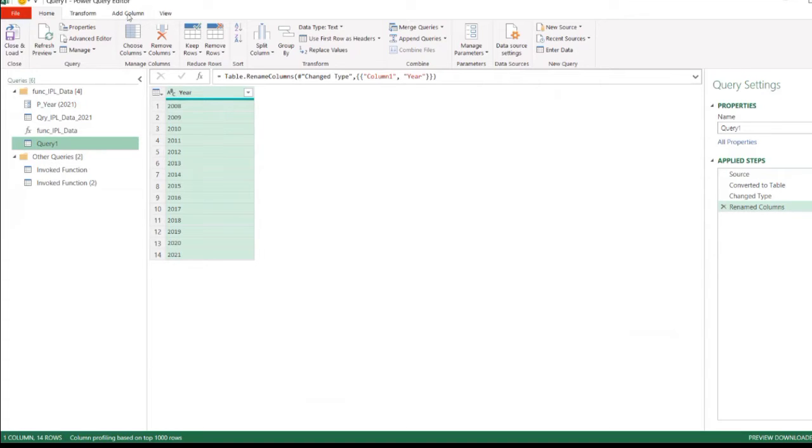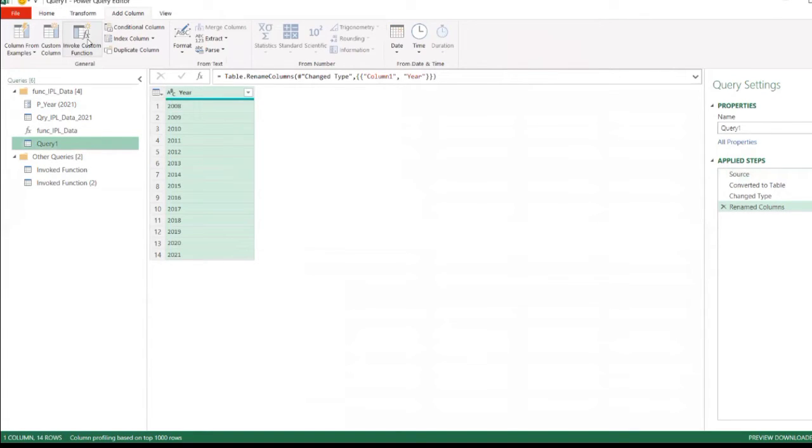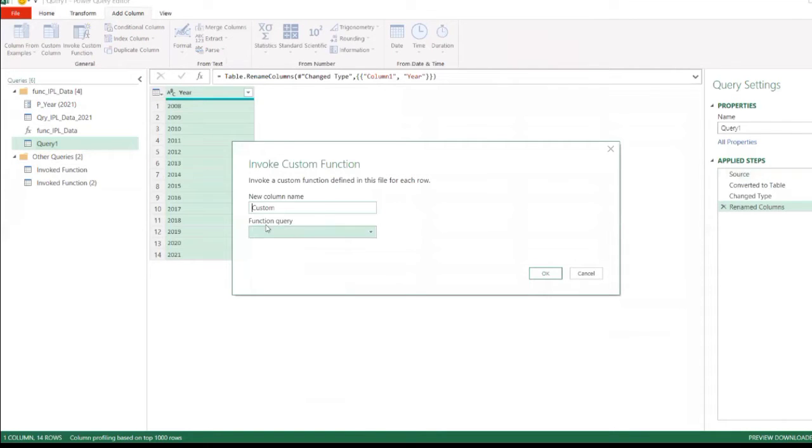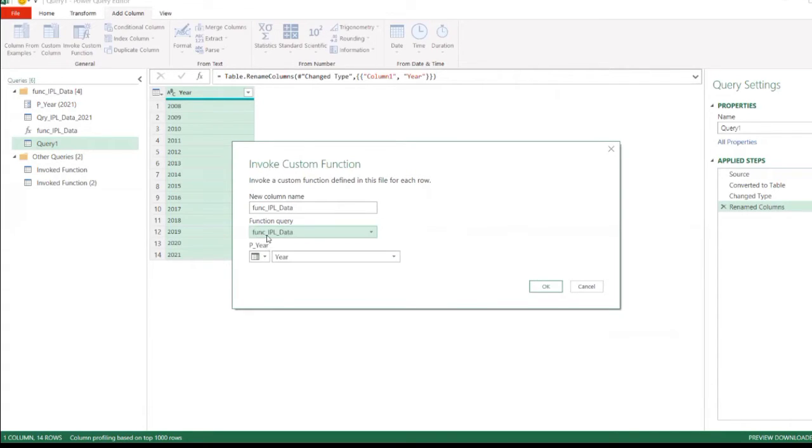To do this, click on Add Column, click on Invoke Custom Function, and select which function you want to invoke. I want to invoke this function; there is only one function, so select this. This function takes the parameter p_year. Don't get confused between this parameter name and this year. We are invoking the function, so for that function we need a column whose values we pass for the parameter. That column value is the year. Because there is only one column, it takes it directly. If you had multiple columns, it would have asked which column to take as the parameter.